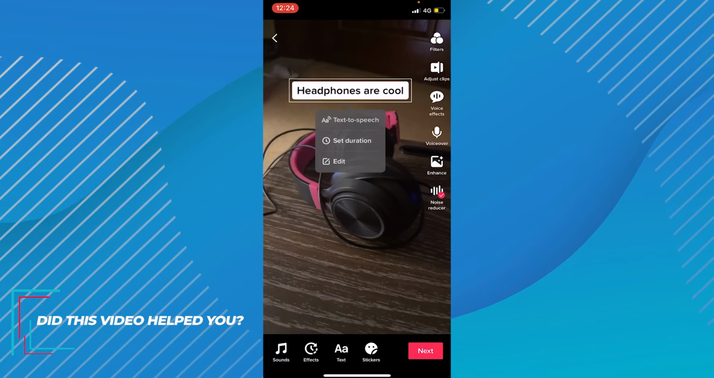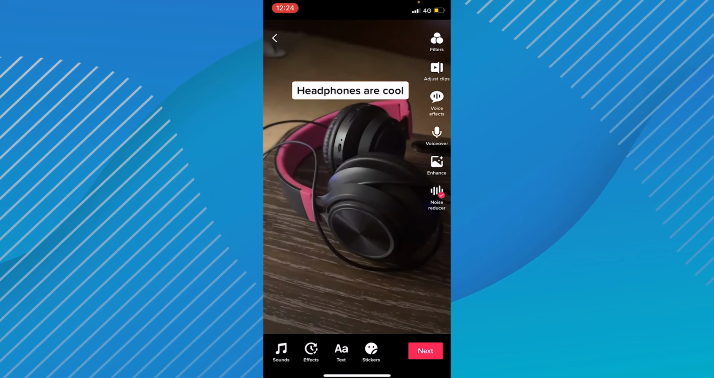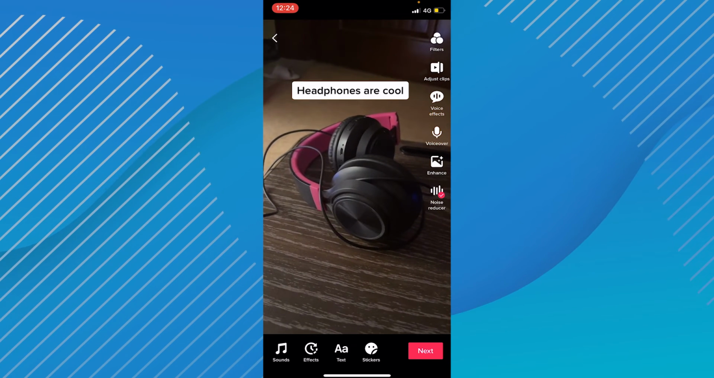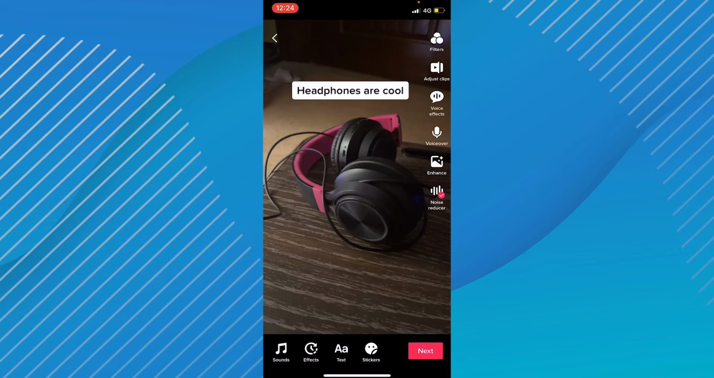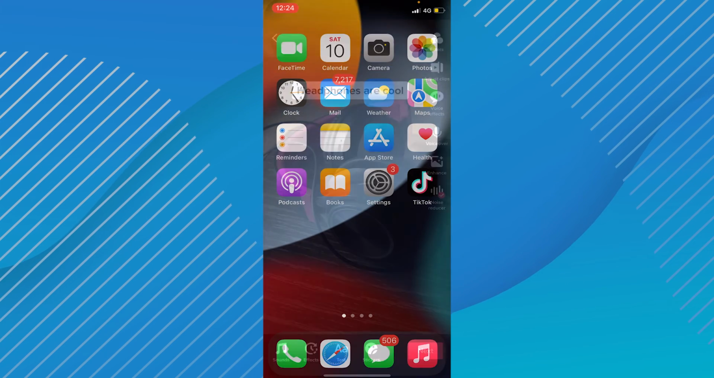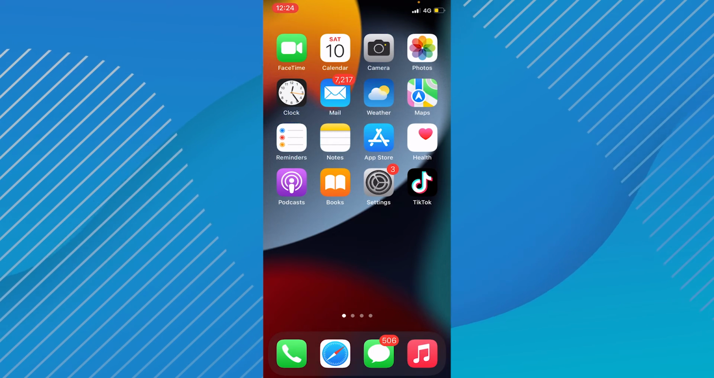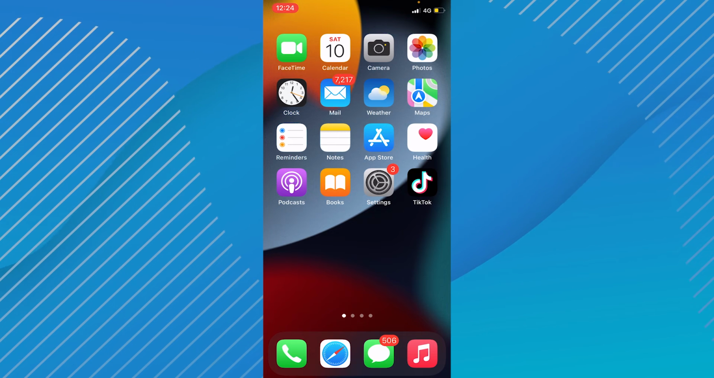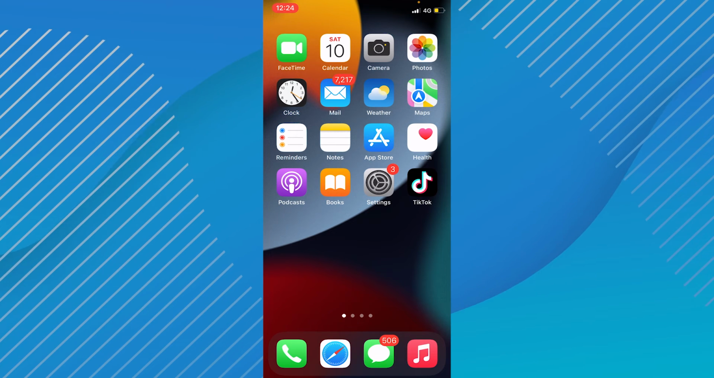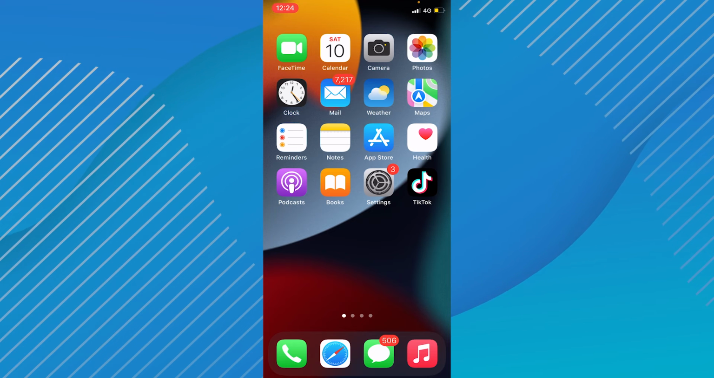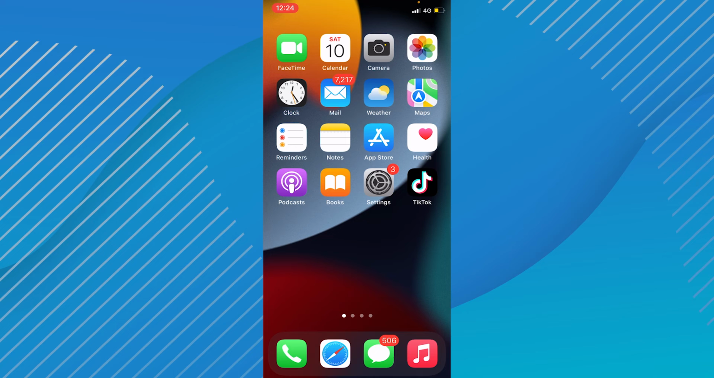Once I click there, it's going to do a little bit of loading, and then it'll read it out loud saying headphones are cool. Headphones are cool. As you can see, Siri read the text that I wrote on this video. So this is how you can use the text to speech and use Siri Voice to read the text on top of your video. This is pretty much how you can get Siri to read the text from your video.